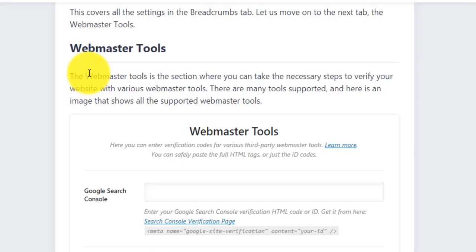Hi guys, in this lecture we will see the Webmaster tools. The Webmaster tools is the section where you can take the necessary steps to verify your website with various Webmaster tools.